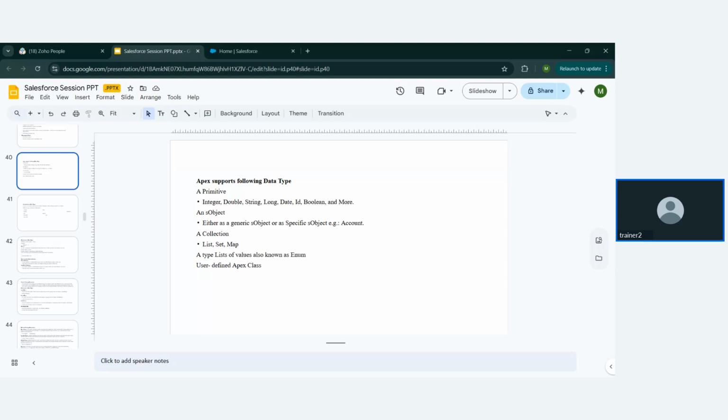Apex will be supporting all the primitive data types: integer, long, double, string, date, boolean, and all. And also there are more, guys. ID data type is used for storing the Salesforce record IDs. It will be used to store the Salesforce record IDs.